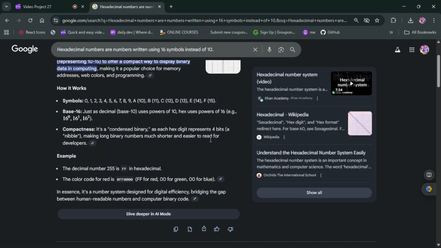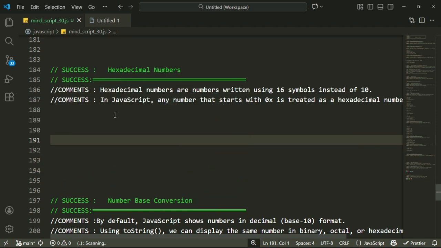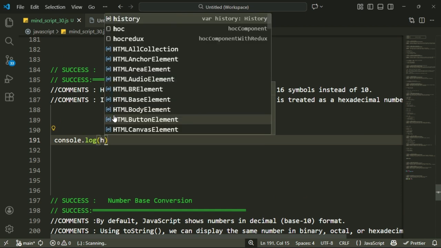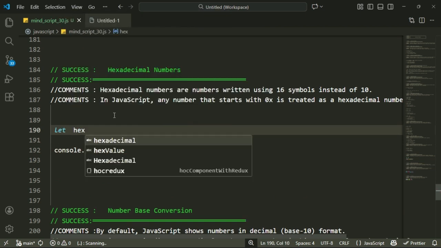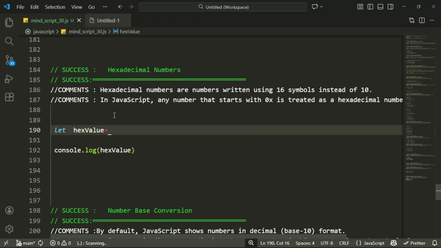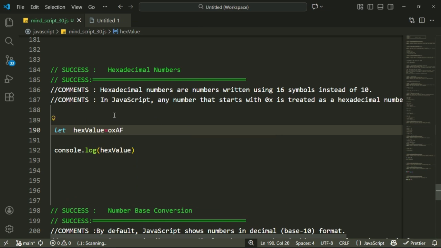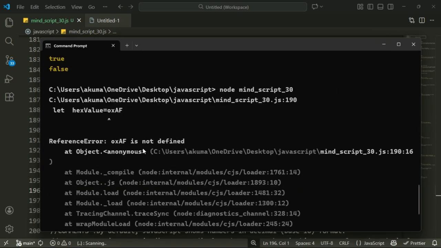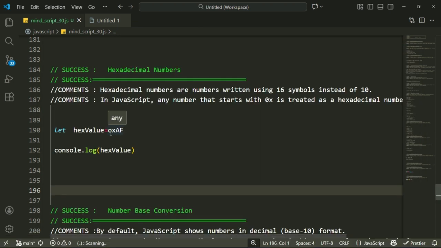Let me explain this. If you write it with console.log, you see the values. Creating a variable, x value is equal to 0xaf. Check what your result is. Here it says 0xf is not defined. This is why it is not defined.